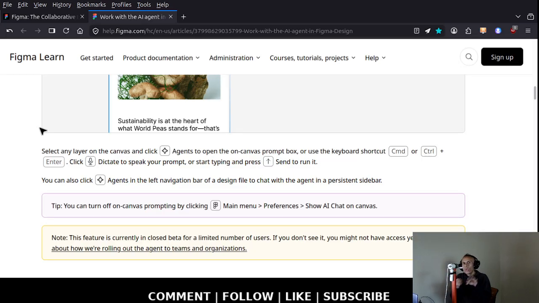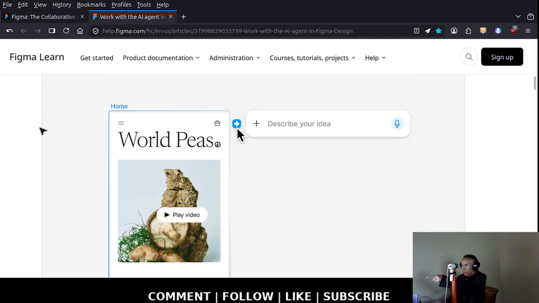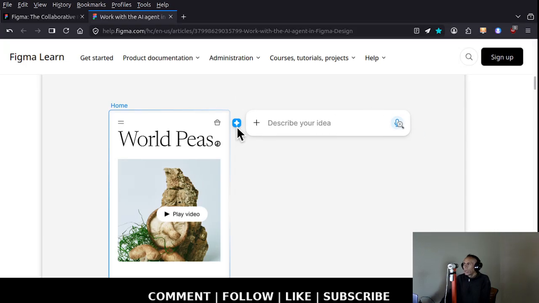Not only can you enter in text prompt, but I think you can also use audio, because you see the microphone right there? Yeah, that gave it away. I think, I could be wrong, but you might be able to speak into it if you prefer that.